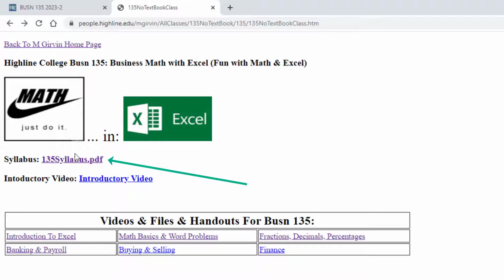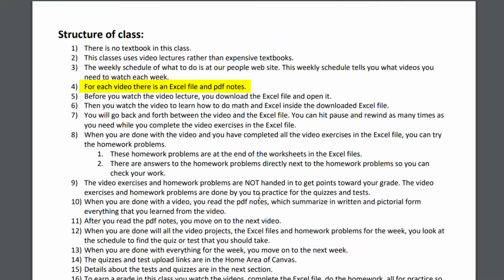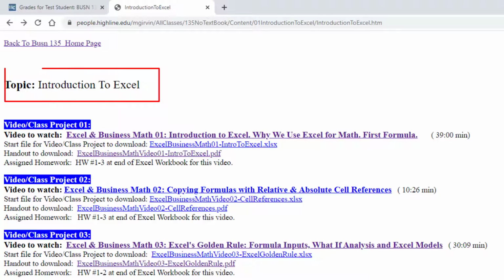Clicking the back button, back on the syllabus. Now for each video, there's an Excel file and PDF notes. Before you watch the video lecture, you download the Excel file and open it. So for example, this is our Introduction to Excel, and here's video number 1. There's the Excel file. You download it.